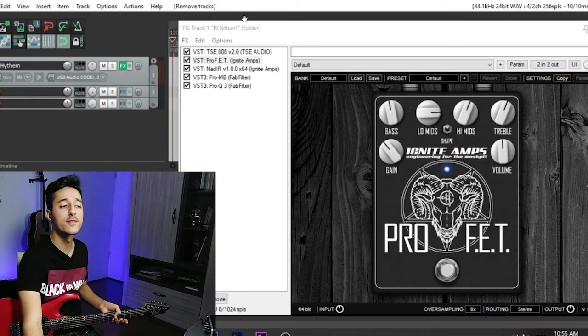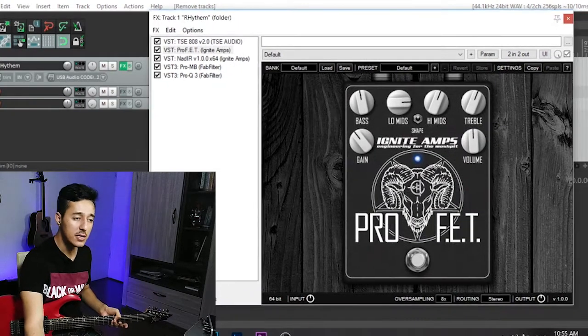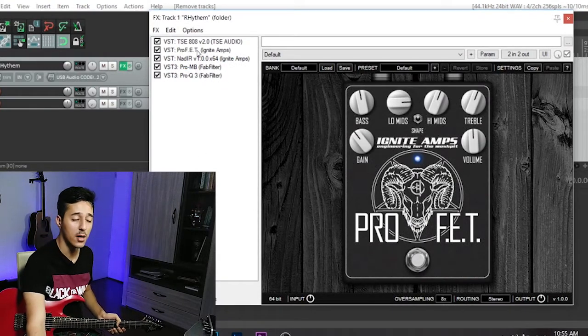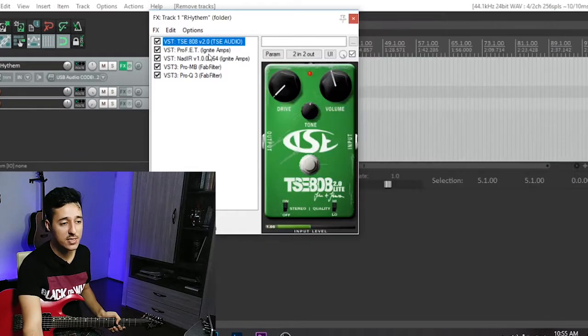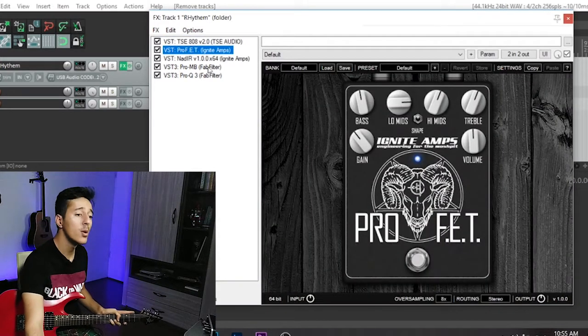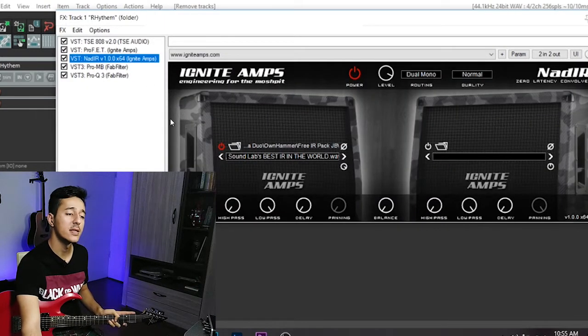In this video we're going to make a tone just like what you hear in the intro with free stuff. So here is my DAW and the components I'm going to use for my tone. Here we have TSE808, which is an overdrive, the Pro F.E.T, which is a distortion, but it's going to work as our amp. And then we have NAD-IR, which is an IR loader.